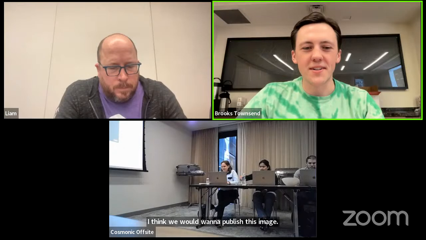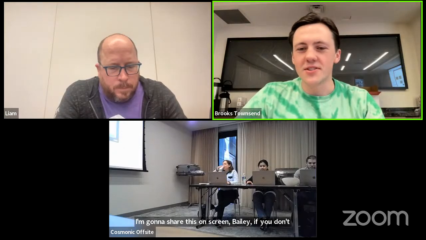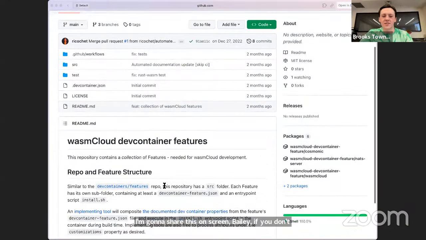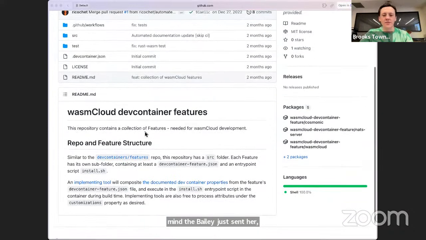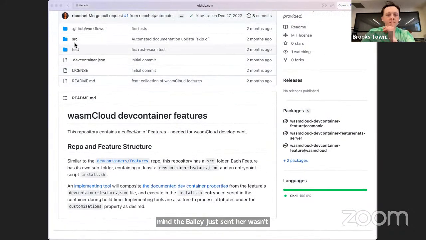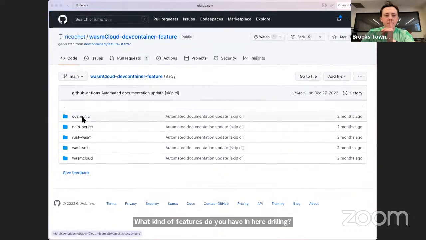Ooh, I'm going to share this on the screen, Bailey, if you don't mind. Bailey just sent her wasmCloud dev container feed. What kind of features do you have in here? Drill in, go into the source.